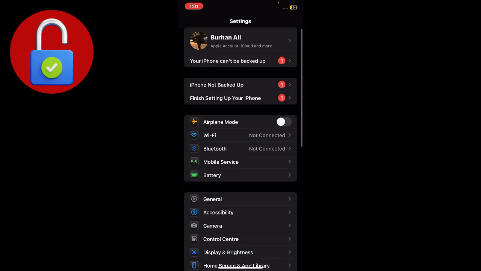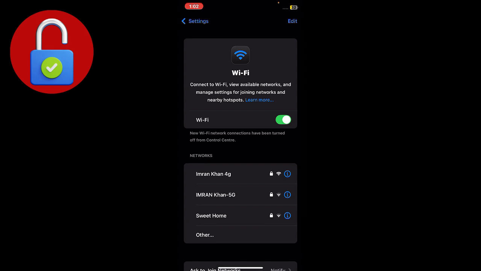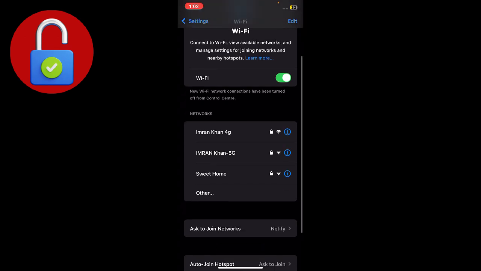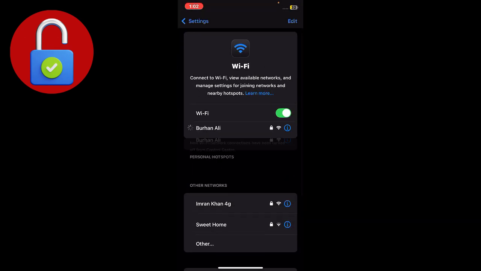Simply go to the settings of your iPhone and make sure that you have a strong Wi-Fi connection and also make sure that VPN is not connected. If you have a connected VPN, just disconnect it. I'm going to connect to my Wi-Fi. So just connect to my Wi-Fi.